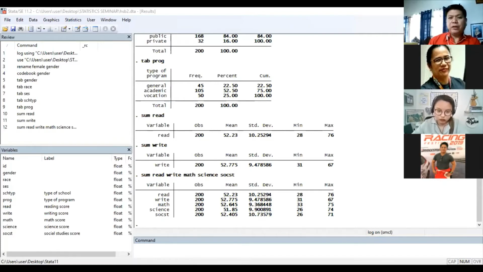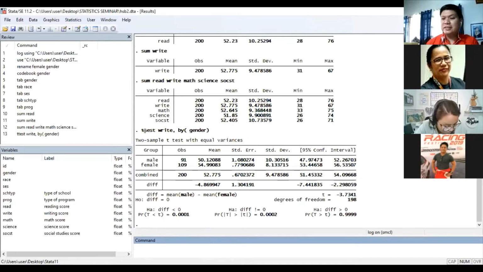Let us say, for example, I'd like to check if there is a difference in the writing score between males and females. Okay, so this is the command: ttest write, comma, by parenthesis gender. Did you see that? So we have the T-test. It's as simple as that. I repeat, this is the command: ttest write, by gender. Did you get this?